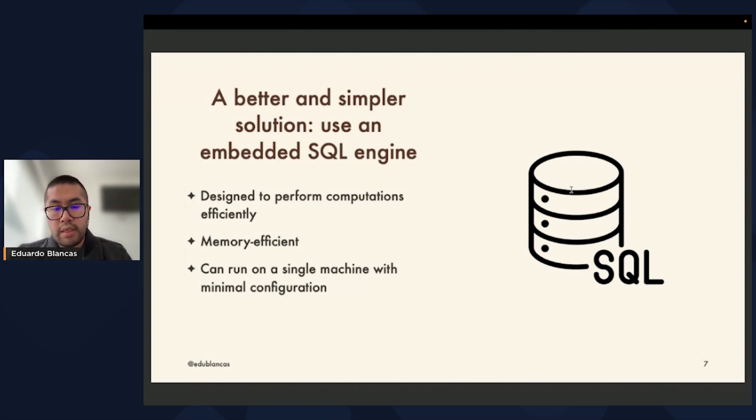If you have used SQL, you know that you declare certain transformations on the data. Maybe you want to group by some column. Maybe you want to compute some statistics like percentiles, or you want to take the mean.